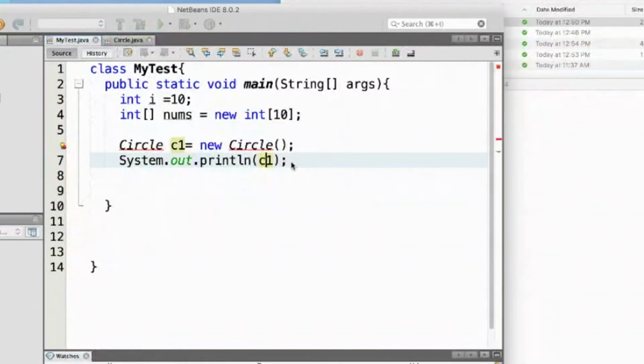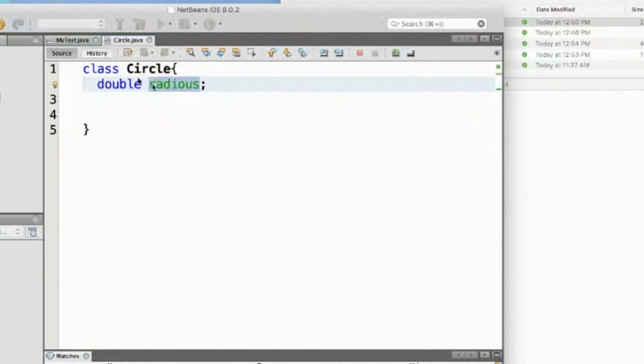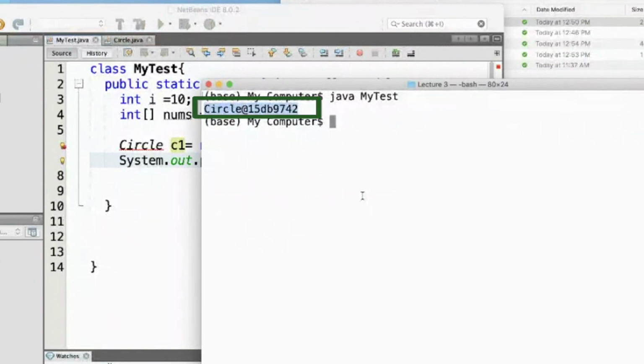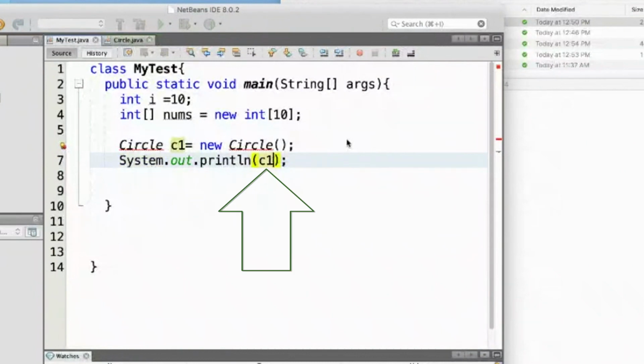We printed C1. C1 is an object inside which you have a variable named radius. But we are printing the object. Let's say if I want to print a house, basically the house is not printed. The address of the house is printed. So this C1 is an object. Not really. It's a reference to a new object. And a reference is nothing but an address. So when you are printing C1, practically, you are printing an object reference, an object address, and see circle at the rate 15DB9742. That is the address location of that object.